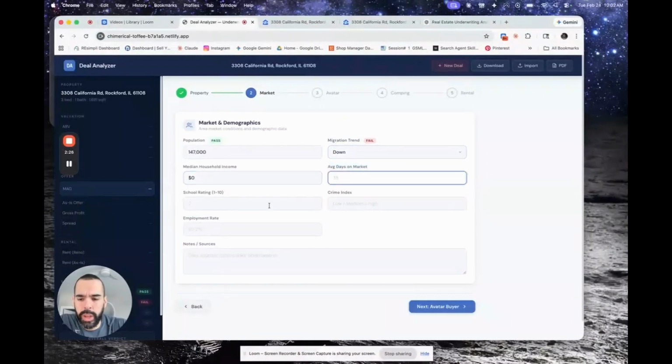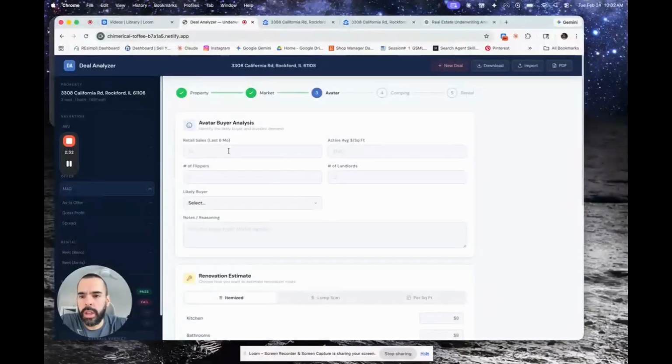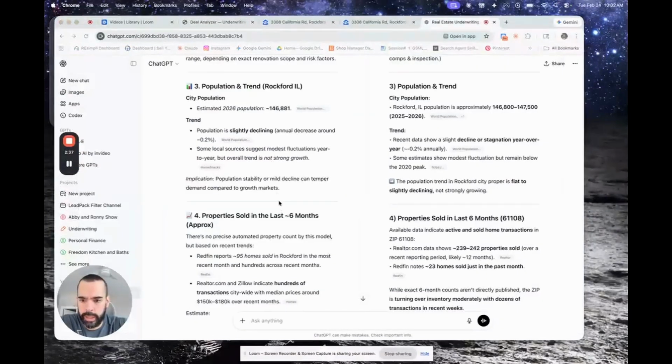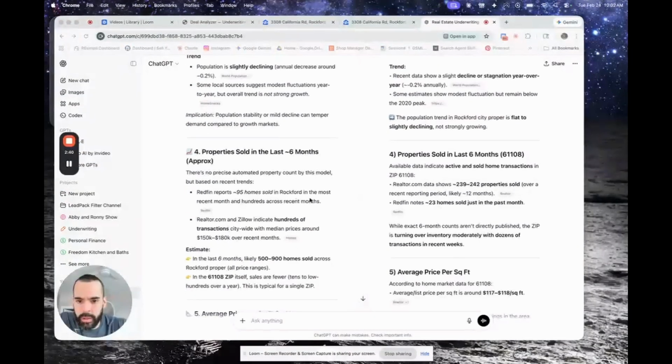If you want to add this, you can. If you're going to send this to somebody and you want to make sure they have all the information, by all means. I'm going to skip this. I don't need it. I do care about the retail sales. Let's see what that looks like. Retail sales, 95.